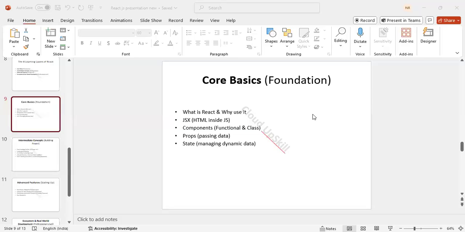So let me briefly discuss the entire React.js: the basic foundation, intermediate concepts, and advanced features. After that, how we are going to become an expert in React as a React developer and how we are going to crack a job and everything. Coming to the core basics in React, we have up to 5 to 6 basics. Moving forward, we will learn together what React is, how to implement it, how we are going to write code, and how we are going to render it.